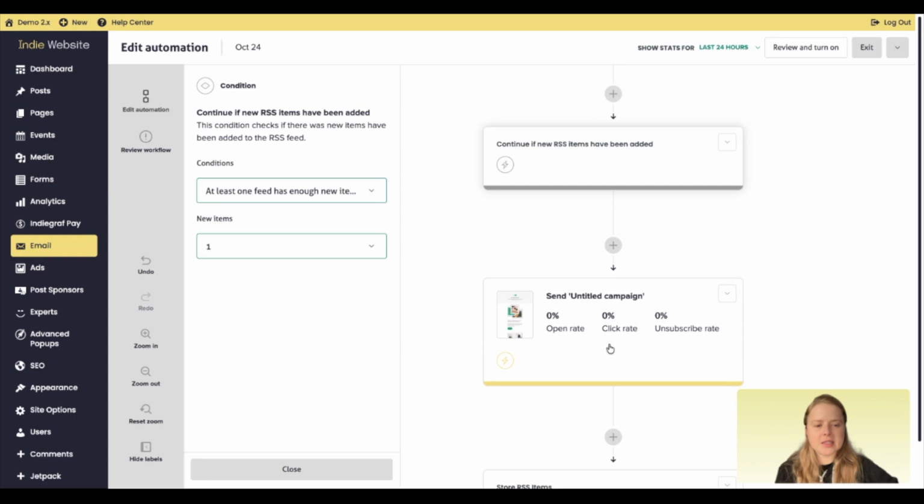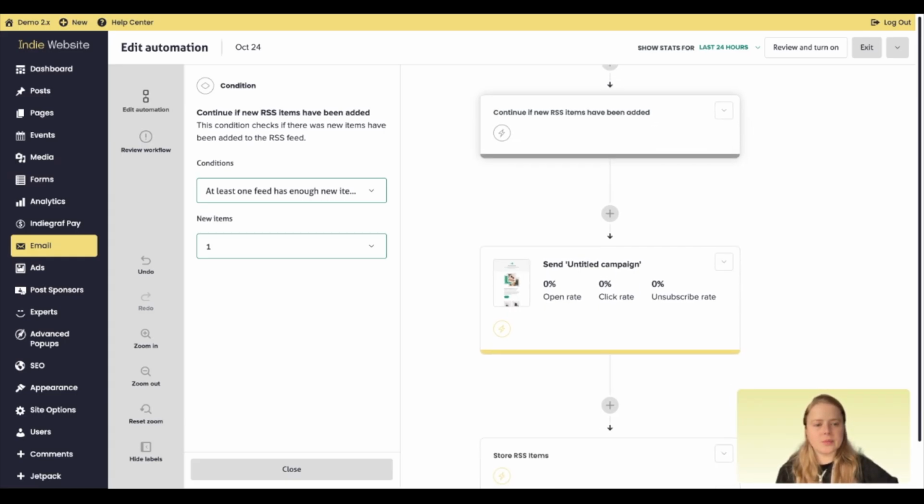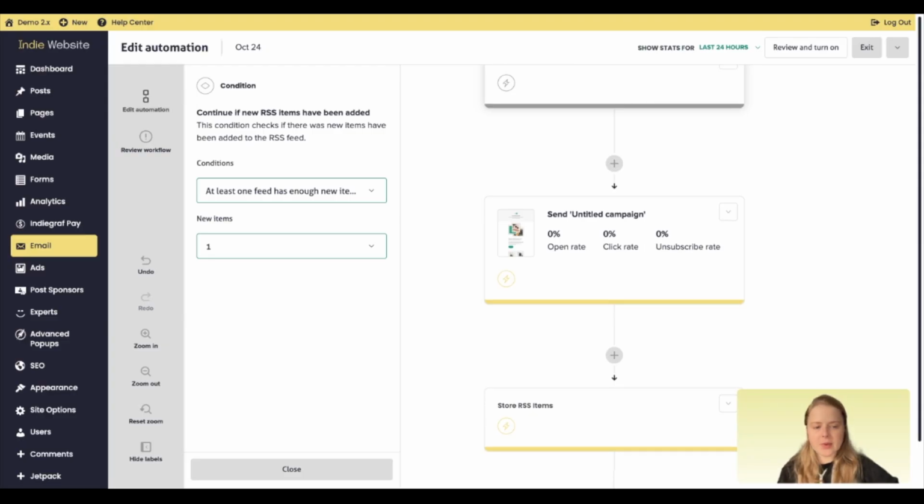Here you can customize the campaign appearance and the layout, and in another video I will show you which blocks and which templates you can use for your RSS email specifically.